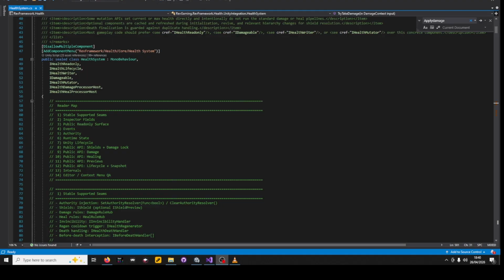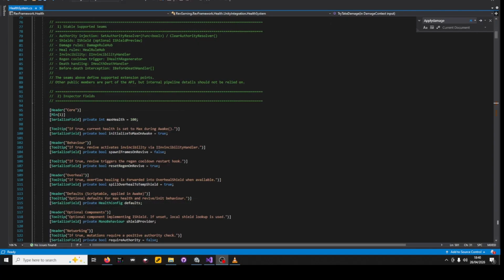Now if we jump to the first section, these are the supported seams. This is a system telling you where you're meant to extend it. Authority, rules, shields, invincibility, regen, death handlers. If you want to change behaviour, this is where you do it. Not by modifying the pipeline directly.